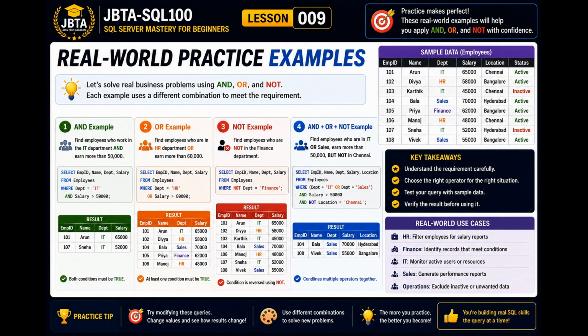Why did we choose this operator? What is the business requirement? Requirement, right arrow, choose the operator. Write the query. Predict the result. Execute the query. Verify the output.